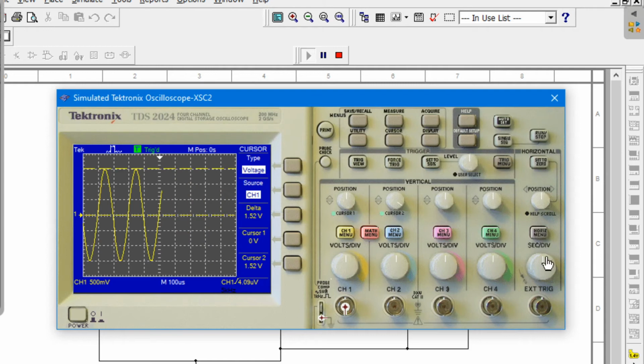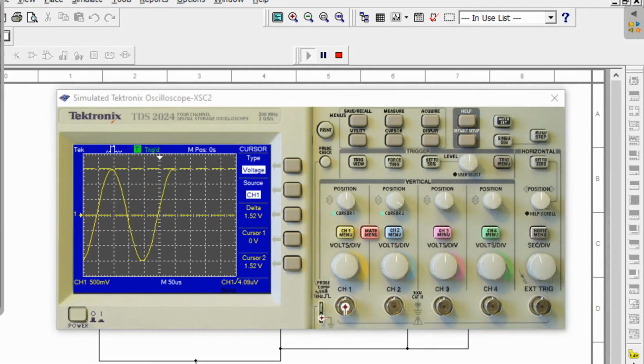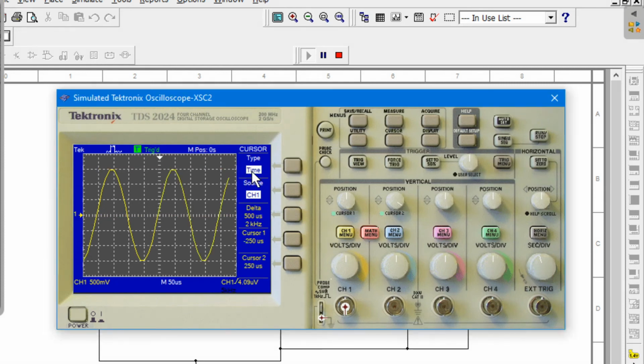I'll just adjust the time base here to make it a little bit wider so we can see the waveform better. So I just adjusted the time base, the time per division across the screen. Let's change the cursor now to time, and I want to measure the horizontal distance of the waveform, how long it takes to do one full cycle.